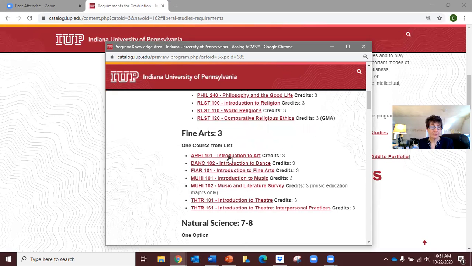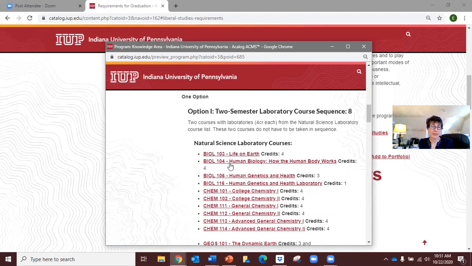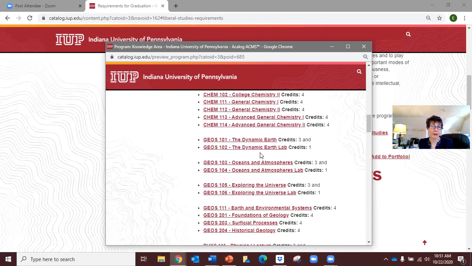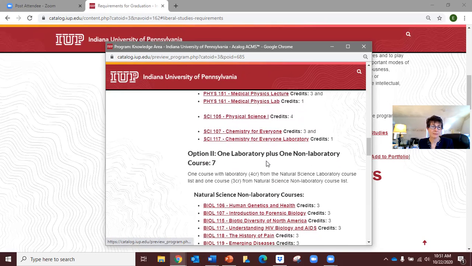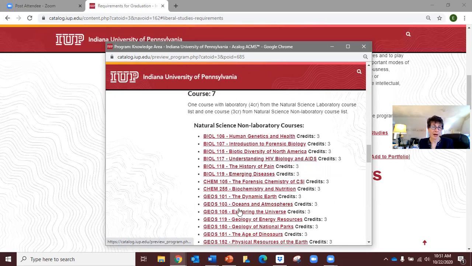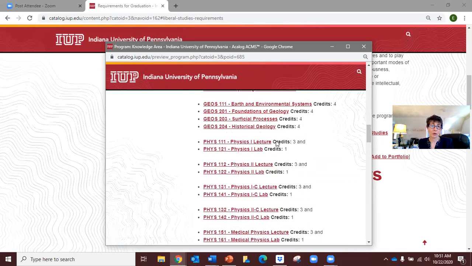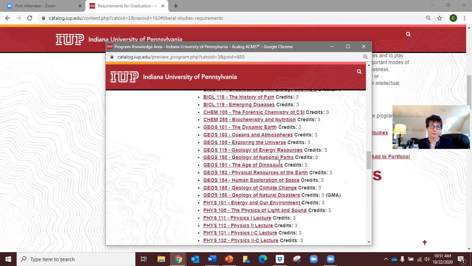Your fine arts, okay, these are all of the choices for fine arts. This very bottom one, Theater 161, that is the course that could be used as well for the professional teamwork and leadership minor. Your natural sciences, these are all of the lab options that there are. So you will need to select one of these, and these are the non-lab options. So you'll need to select one of those as well, unless your program requires you to take 2 of these.